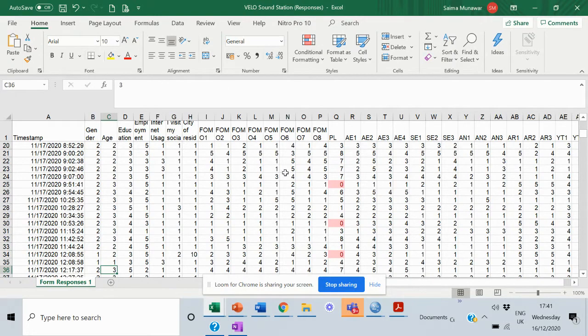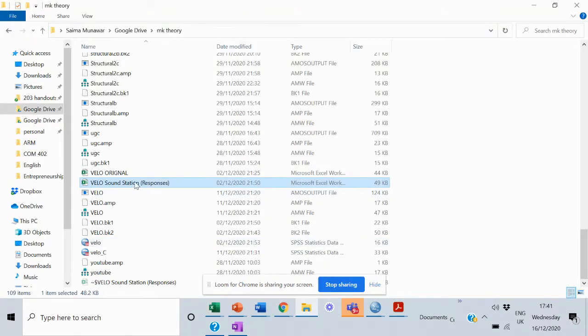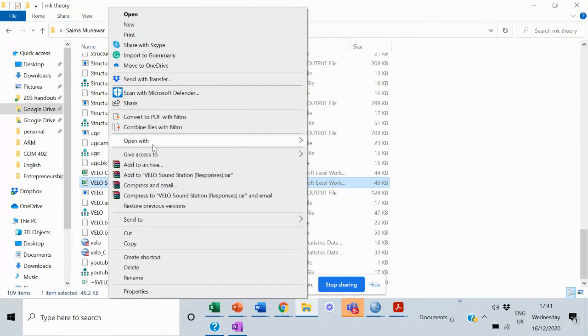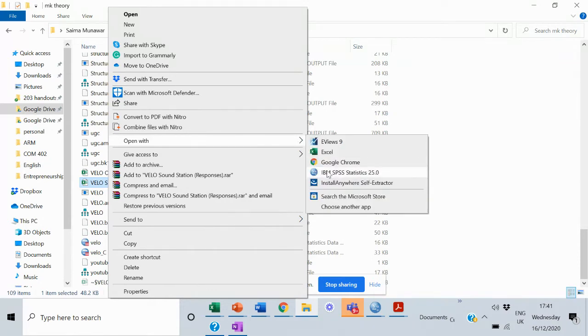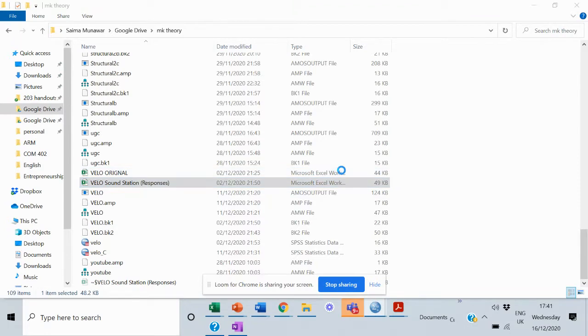Now, how would I import it into my SPSS? We are going to do this now. I'm taking you to the location where I have this file. This is the file with the data. It's in Excel form. I'll right click on it and go to open with. When I click on open with, I have my IBM SPSS 25. And that's it, simple as that. I'll click on open file and my data will be imported into SPSS. It's just processing right now, and after some processing, it will be there.